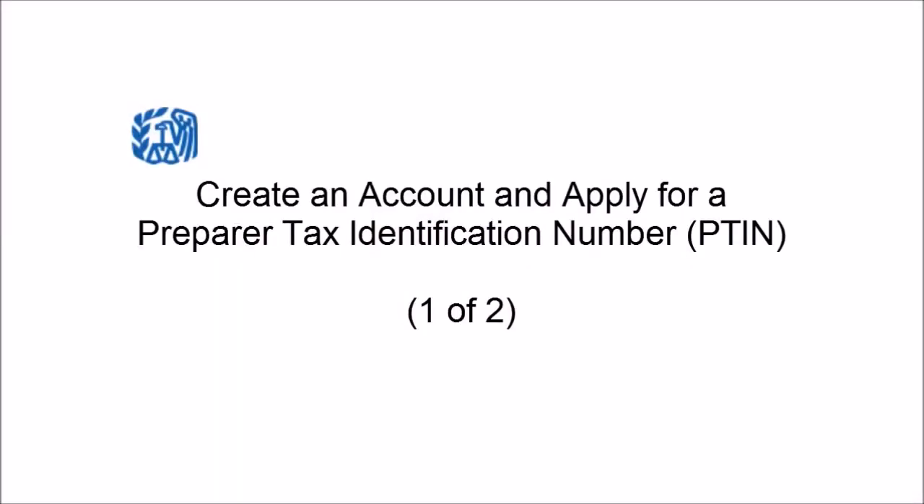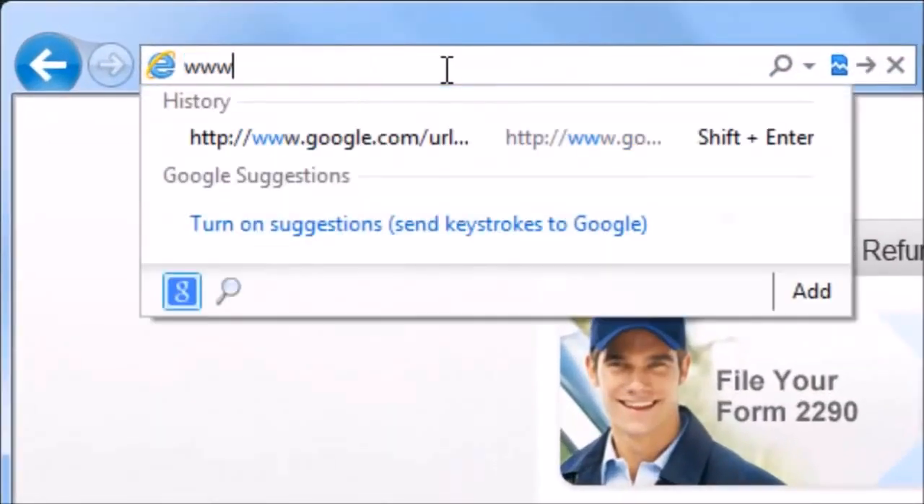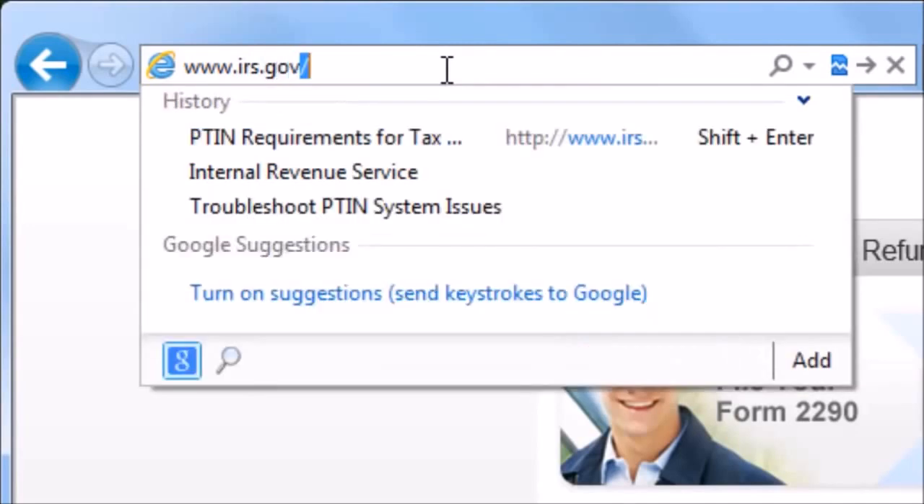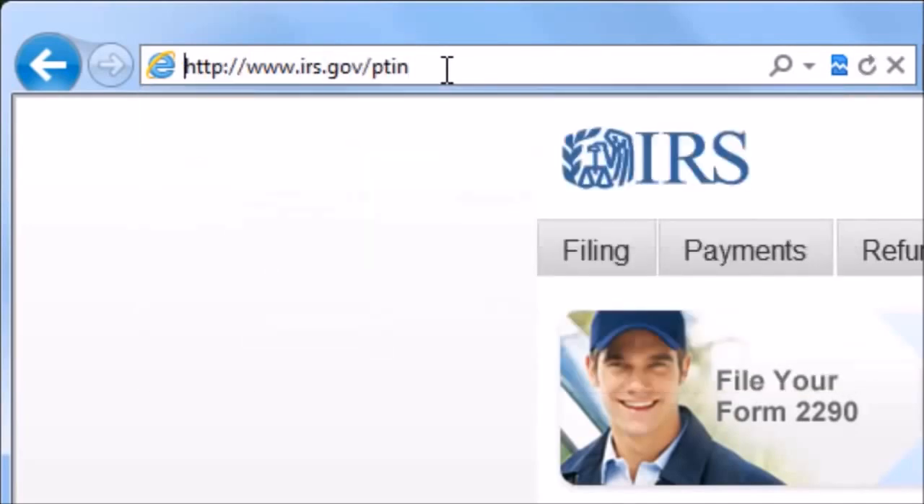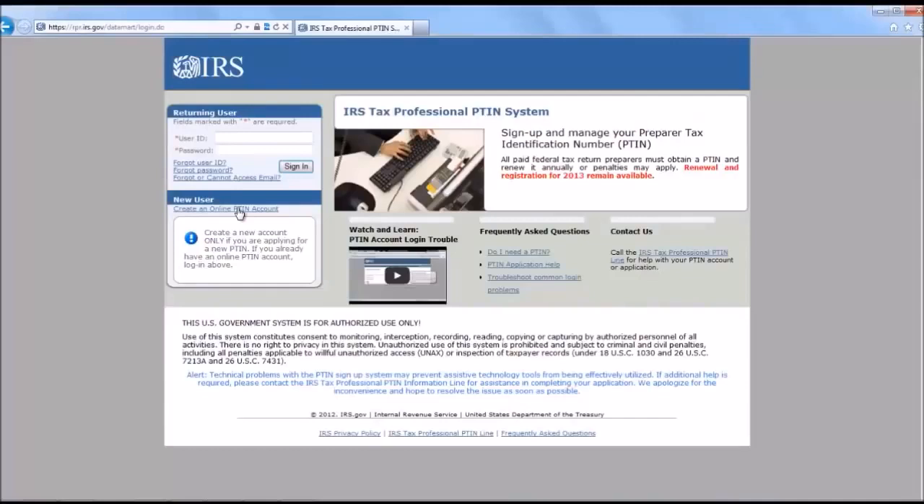To apply for a Preparer Tax Identification Number, or PTIN, the first thing you must do is create an online account. Just go to irs.gov/ptin and select Renew or Sign Up Now from the left-hand side of the screen. Once you are on the login page, select Create an Online PTIN Account.